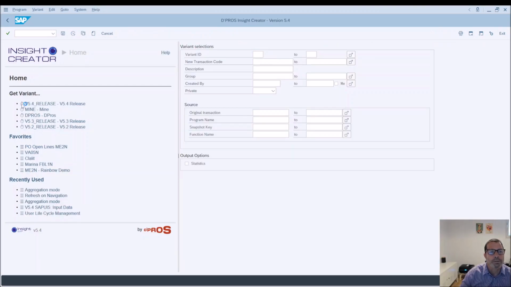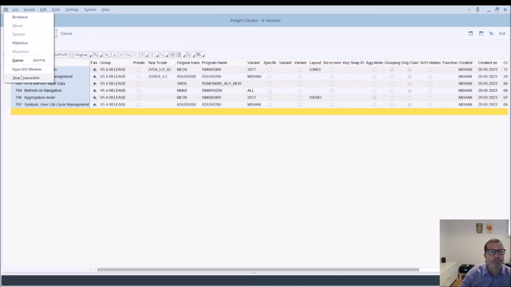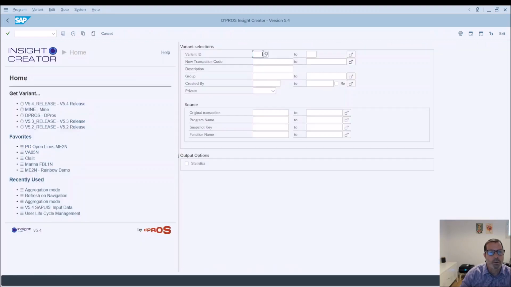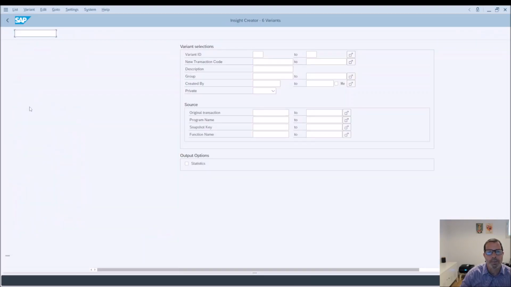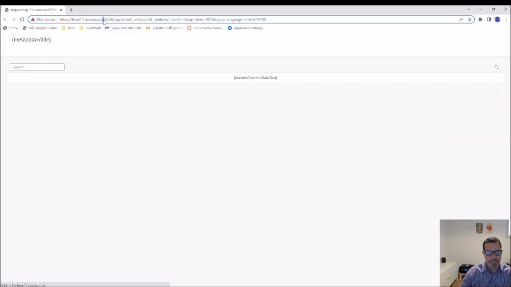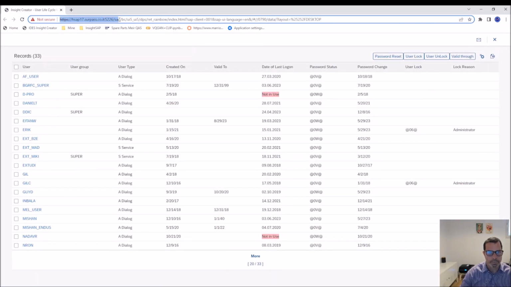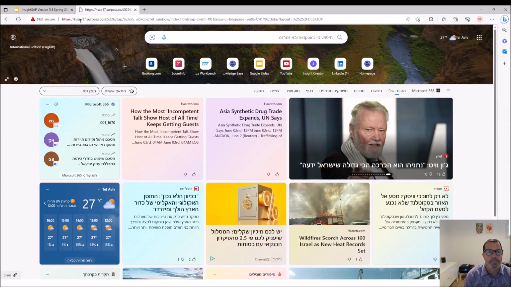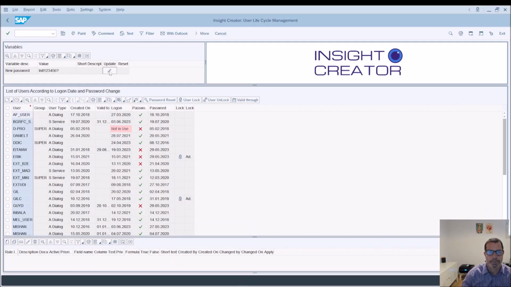Let me open. I prepared a few examples. I will open them in two different screens, so we'll be able to see both the GUI and the UI5 and the Fiori application. So let me turn to Edge. Okay.